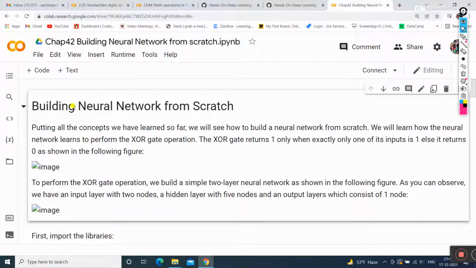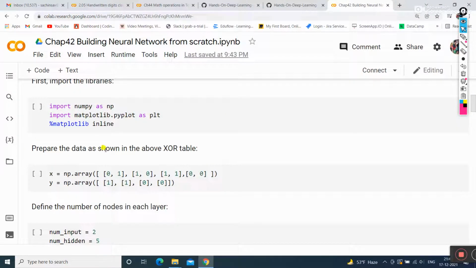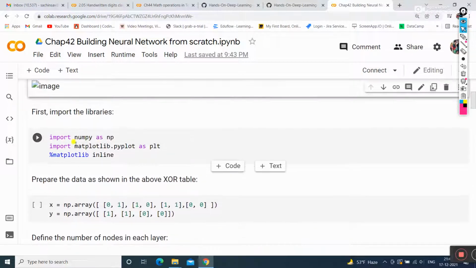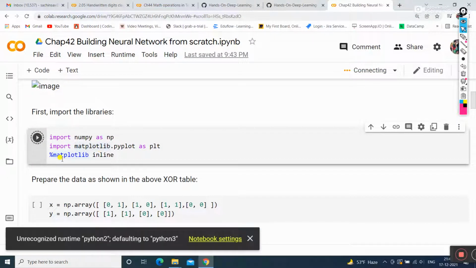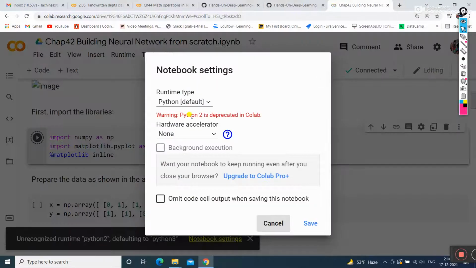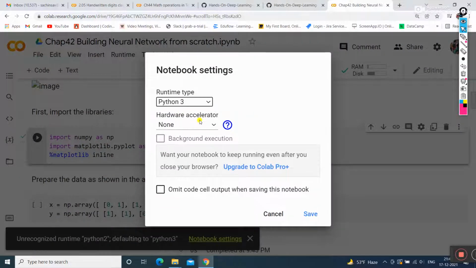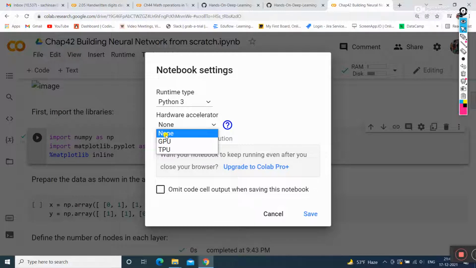And by default, building a neural network is the concept so far. So I'm just importing all the necessary libraries and packages, and you need to change your unrecognized runtime Python 2, which is defaulting, to Python 3. You are not supposed to change the hardware accelerator, because that is required when you are using more complex programs, like n number of images, 1,000 and 10,000 images, and then you are using these hardware accelerators.